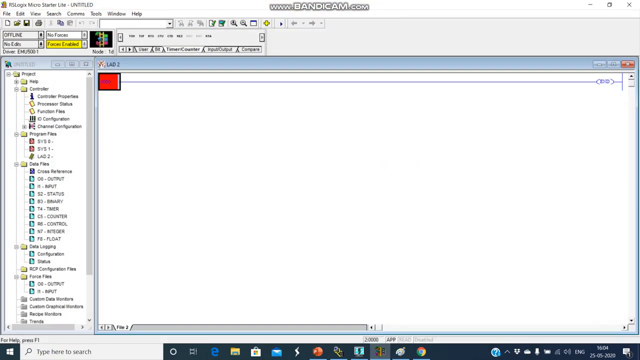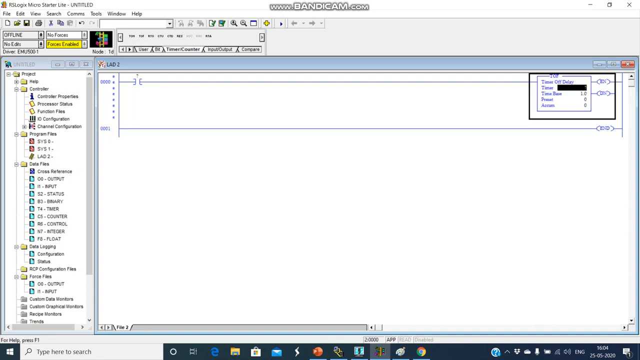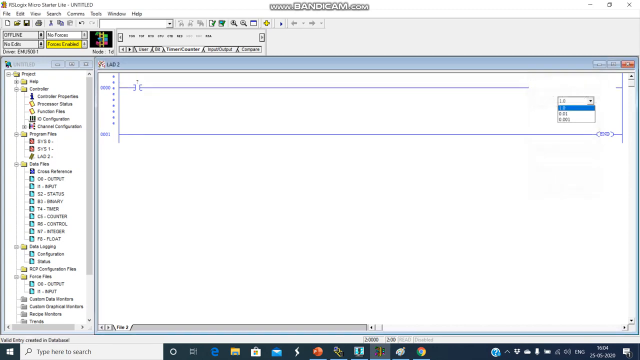We follow the same procedure, but the change is that we need to take it as timer off, that is the T off operation. T off is the instruction. The address will be the same, T4:0. So this is timer off. In the previous case we worked with timer on, and now it is timer off. I'll keep the time base as 1 and the preset value as 10.